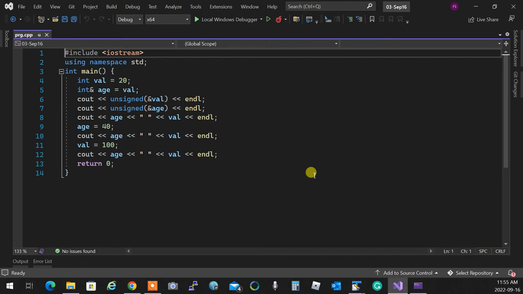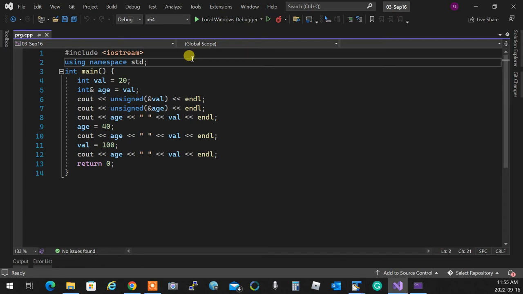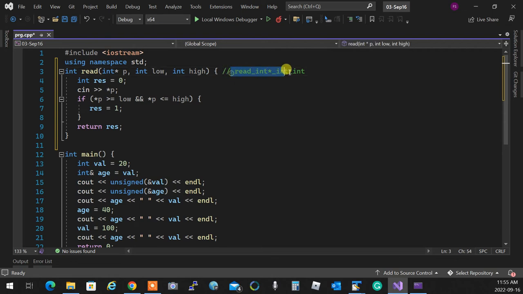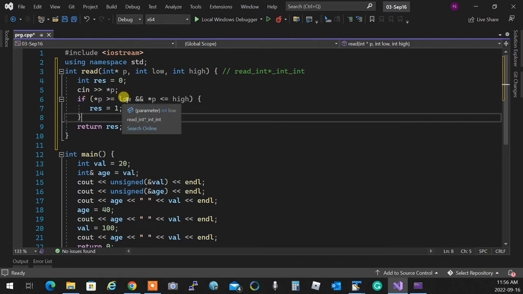If I wanted to, for example, create a program that reads an integer and qualifies the integer to be between such and such values, this would have been my code. I have an integer pointer p, okay? I have an integer low and an integer high. Obviously, the signature of this function is read integer pointer, integer, integer, correct? And I will set a result over here to return true or false if this read was successful or not. I read something into target of p, and then if target of p is greater than or equal to low, and target of p is less than or equal to high, then result will become 1. Therefore, I can use this to write a program like this.